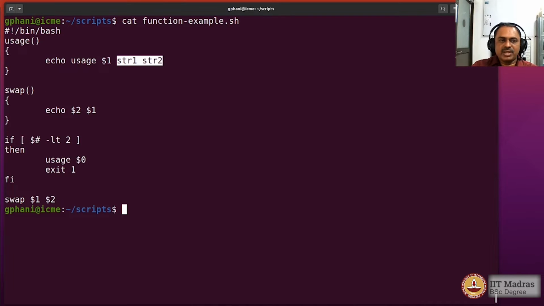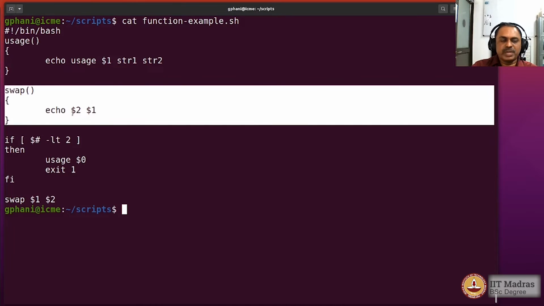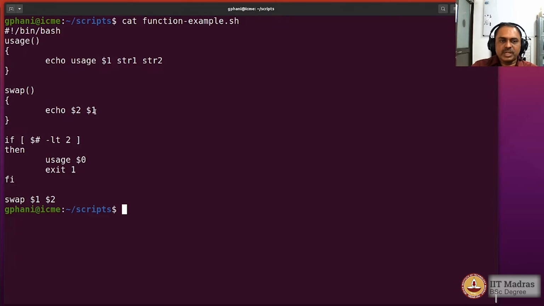Now there's another function which is swapping. It is printing the two variables that are passed in a reverse order. Now you can see that $1 and $2 do not correspond to the arguments to the shell, but to the arguments of the call of the swap function. The same thing is applicable here. $1 is the argument passed to the usage call.